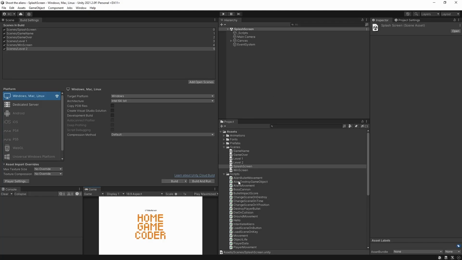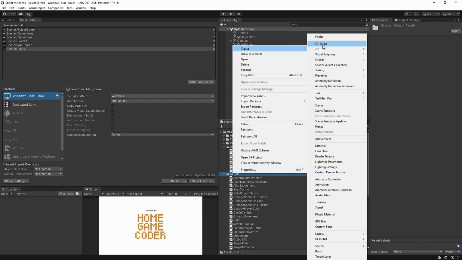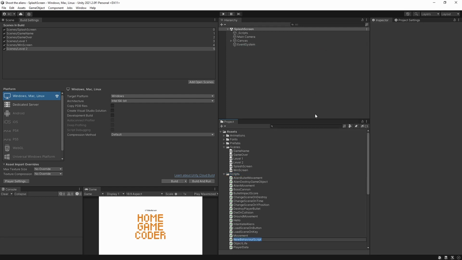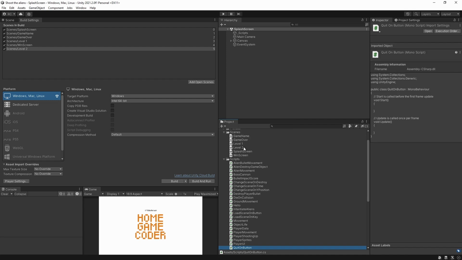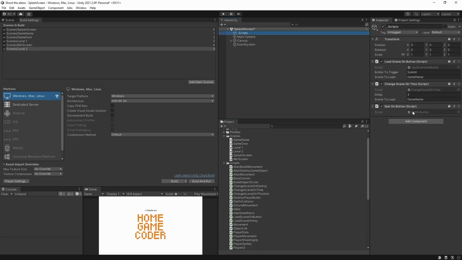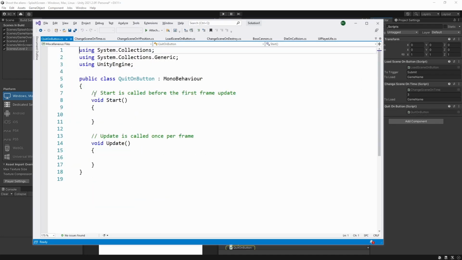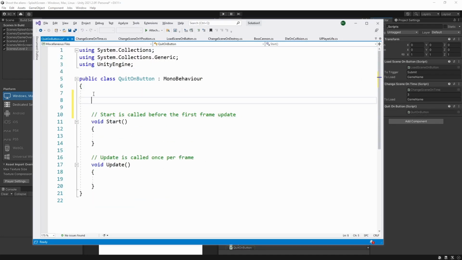So let's do the last script of this game. Create C# script. This will be called QuitOnButton. Technically all the scenes will have this QuitOnButton. So we are in the splash screen, QuitOnButton goes to the script, and this QuitOnButton will have this code. Very simple code.